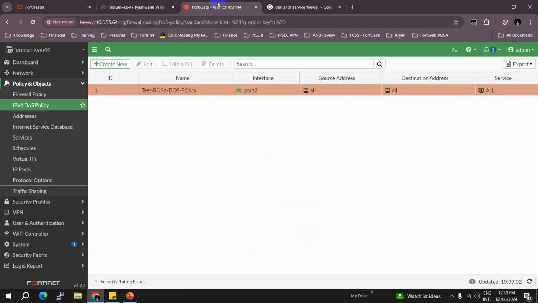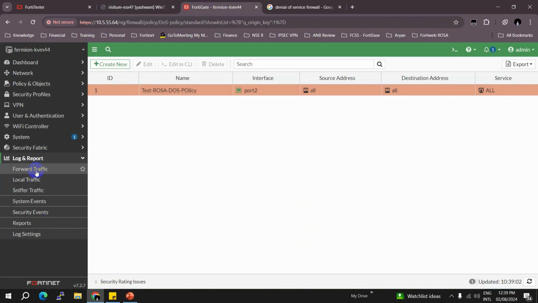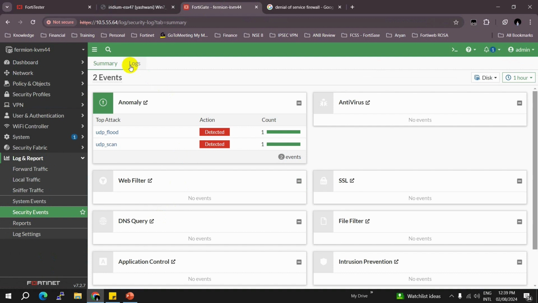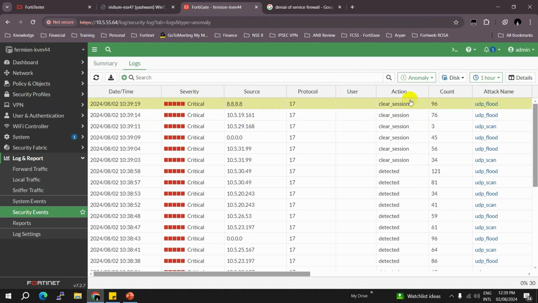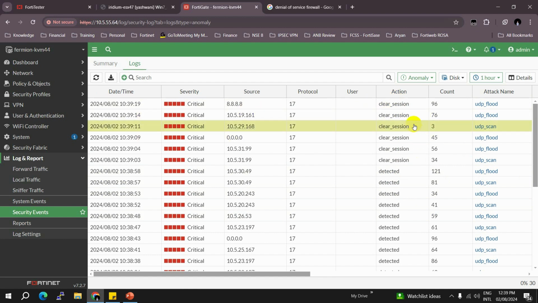So if I go to Log and Report again, Security Events, Logs, what it did was clear the session. Clearing the session means when the action is block, it does not allow the traffic anymore and it clears the session. But during monitor, it only creates a log saying it is detected. And if the action is block, it clears the session for that particular source, or depending on the type of attack, the source or destination.